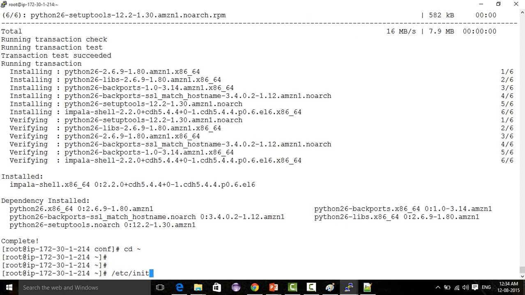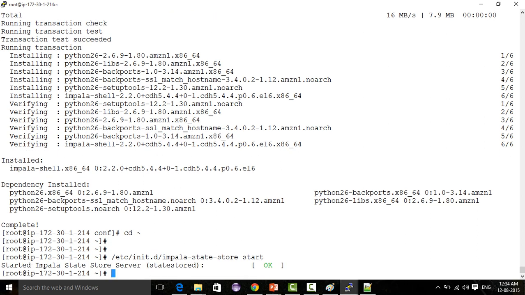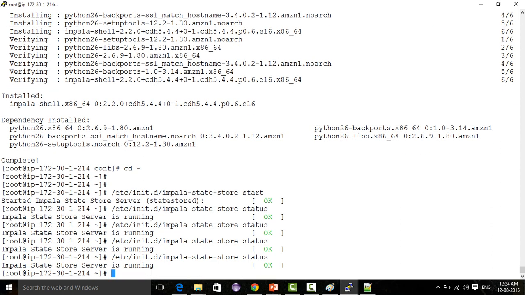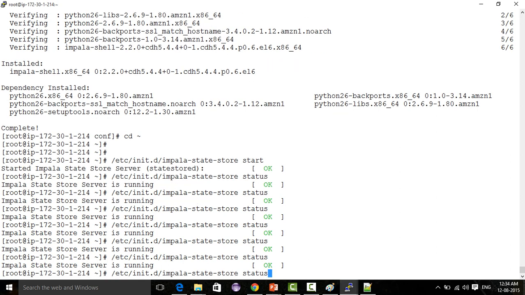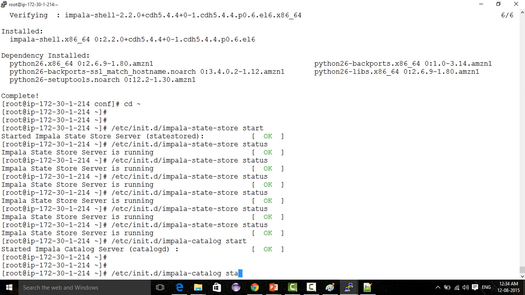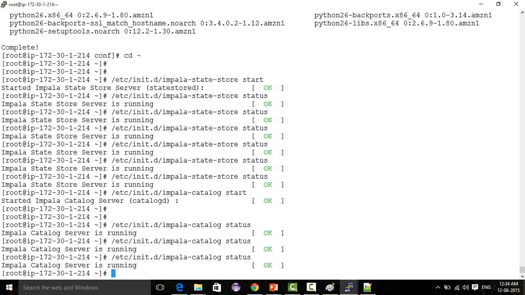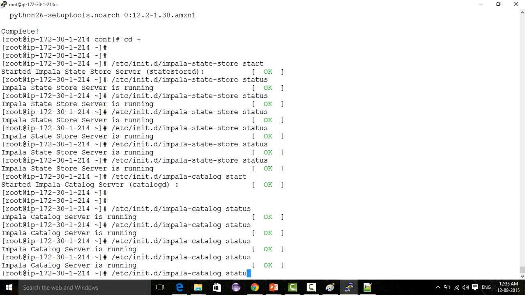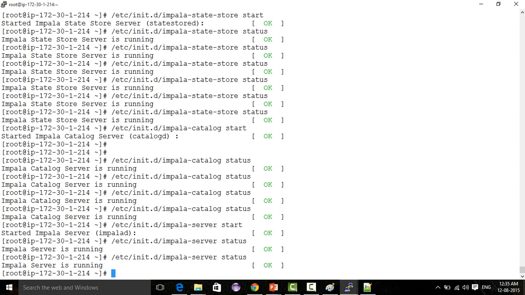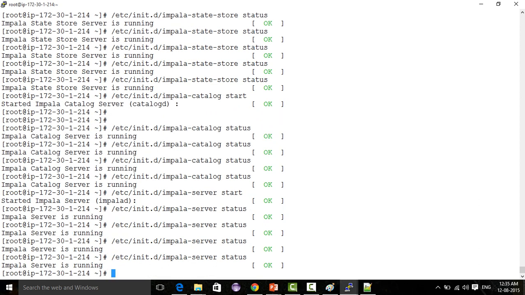So we'll start the Impala state store. It's running. Then I'm starting the catalog server. Catalog is also running. Then impala-server start. Impala server is also running.